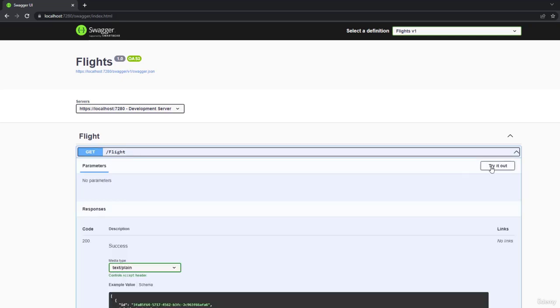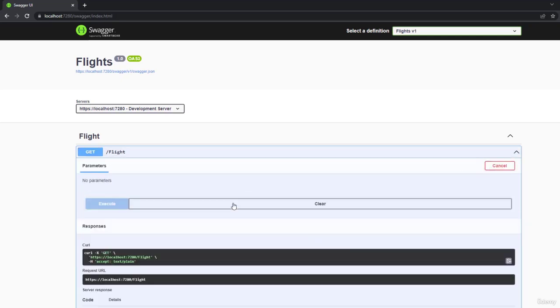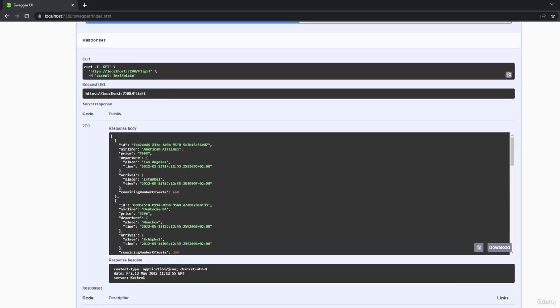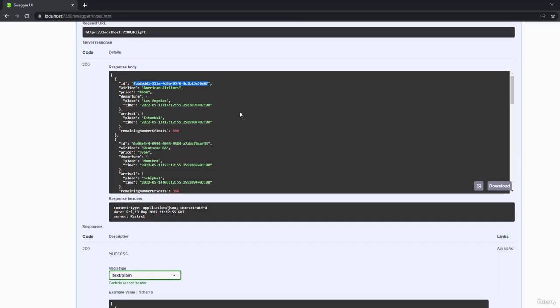Let's go ahead. Let's search some flights. Click on try it out, click on execute. And in the response body, you can see all of our flights. Let's take, for example, the first one, which is American Airlines from LA to Istanbul. Let's copy that. Since we have made that search list array of flight information static, it will not change during runtime. Only if we start the application again, it will get generated freshly. So the GUIDs, right?